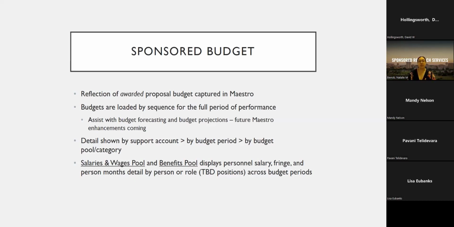And when we do receive a new award, if the project is for 5 years, your sponsored budget will be loaded for the entire 5 years, regardless of whether we've received all of the money or not. And the purpose for that is to help with those projections. The detail here can be shown by your support account. Once you open that up, you'll also see it by budget period, which is the sequences, and then also by your pools and categories. Also, you'll be able to see that detailed personnel information that I mentioned, and I will show you those screens here in just a minute so you can kind of see how that looks and see that detailed information.